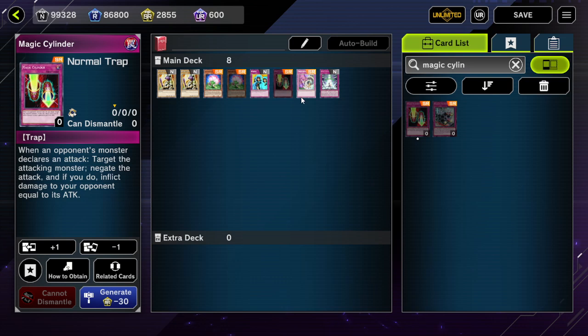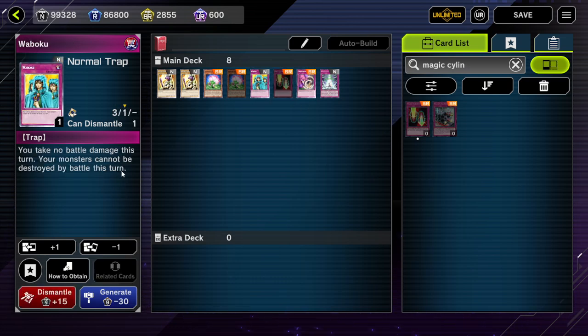So with Waboku, it says you take no battle damage this turn, your monsters cannot be destroyed by battle this turn. So battle damage would include piercing battle damage, direct attacks, and attacking over monsters, essentially, right? When you're comparing attack values. So that's Waboku, essentially, right? That's what this would protect you from, because that's what battle damage encompasses. It's essentially just the damage that gets inflicted from specifically battles, and it's its own thing.